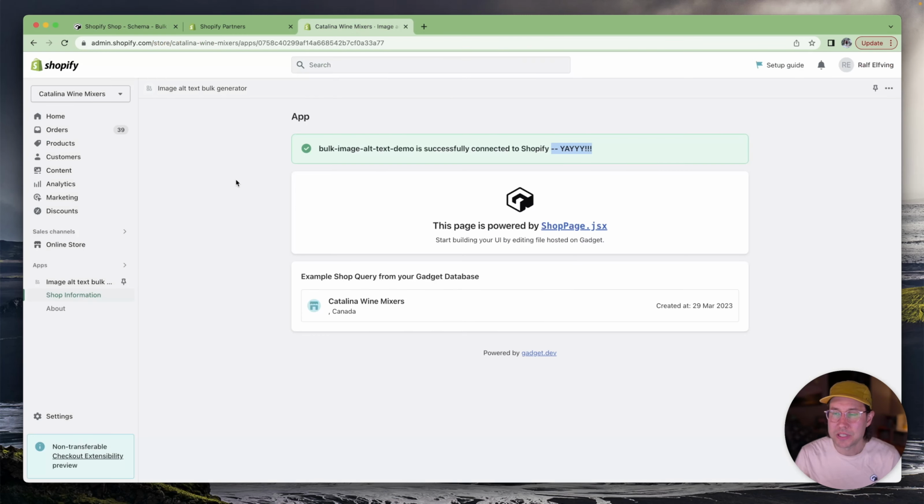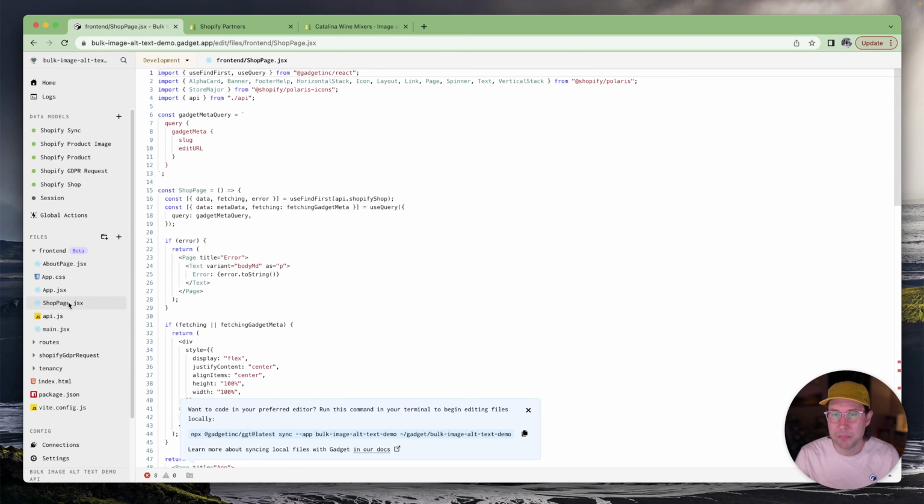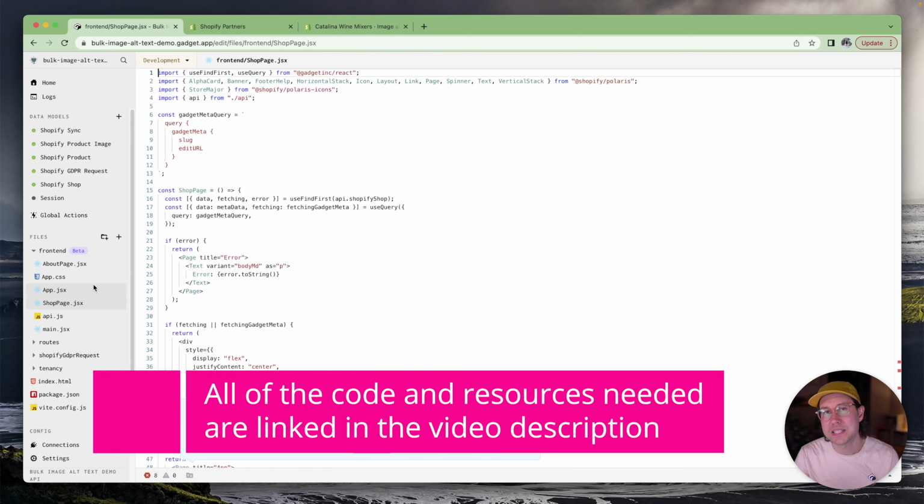And like I said previously, this entire page is powered by shoppage.jsx. So that lives under files in our Gadget project here. We have a folder called frontend. So I'm going to go ahead and click that. And here you can see we have this shop page, and we have app.jsx, and we have a couple of other files. So what I'm going to do is replace these and add a new file that has the UI that we want to use.